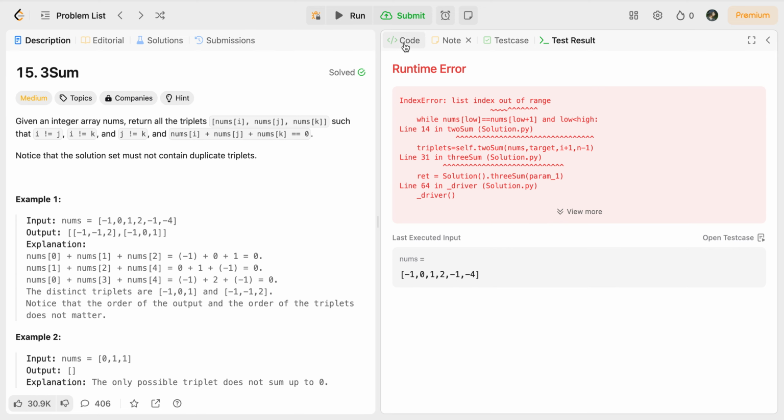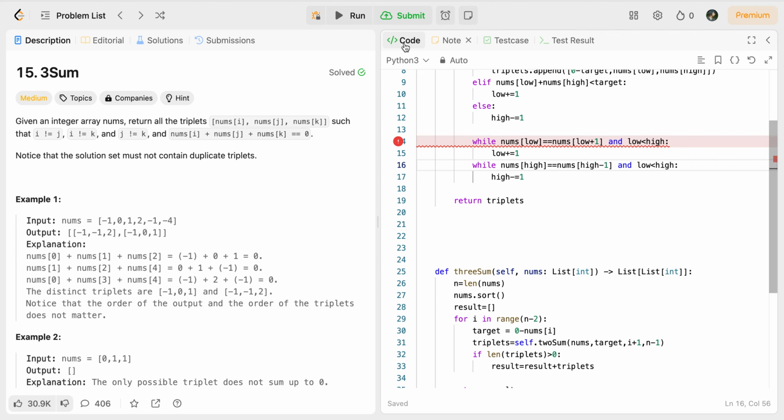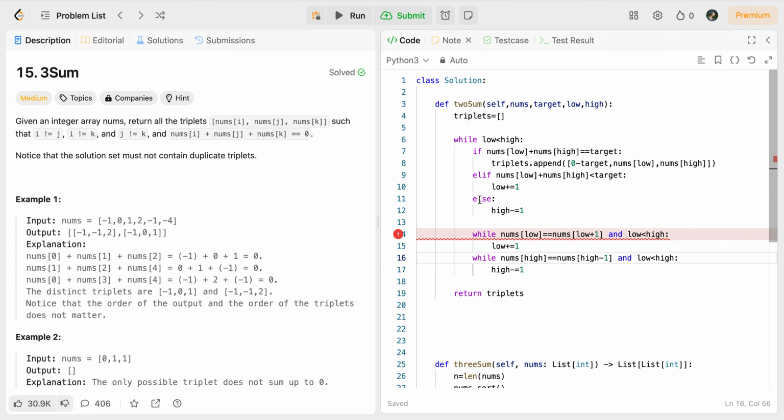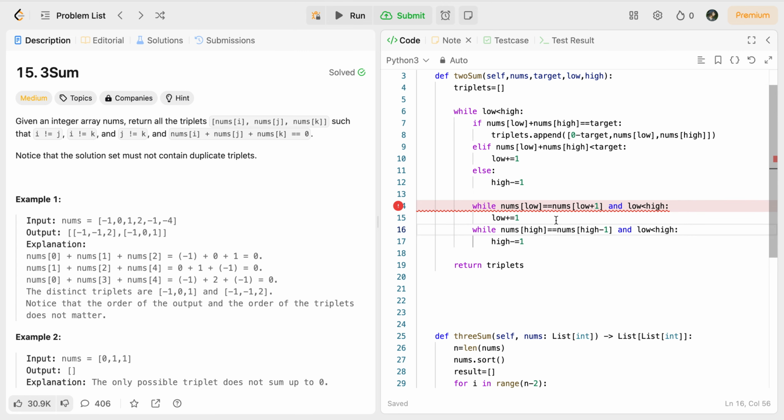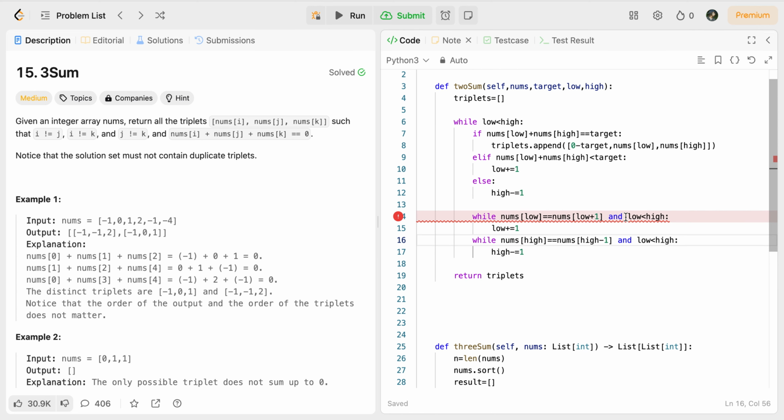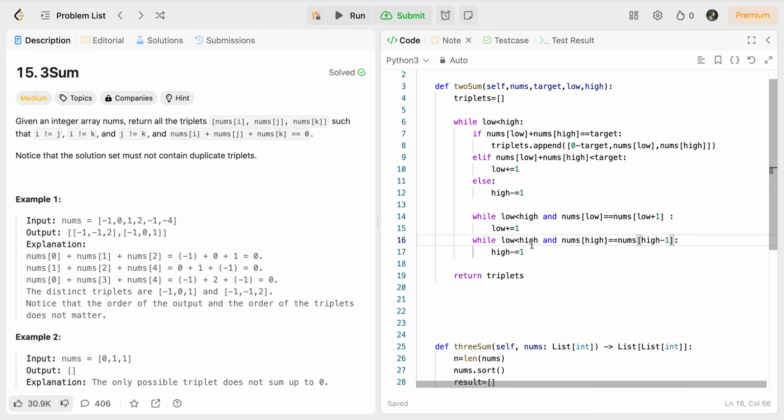Some index out of range. What happened is, I have to put this. We'll first have to check whether low is less than high or not, whether it is in the window or not, and then check the other condition.